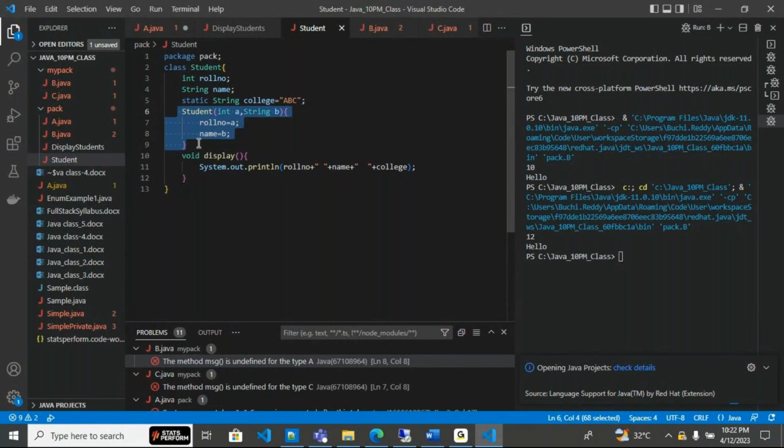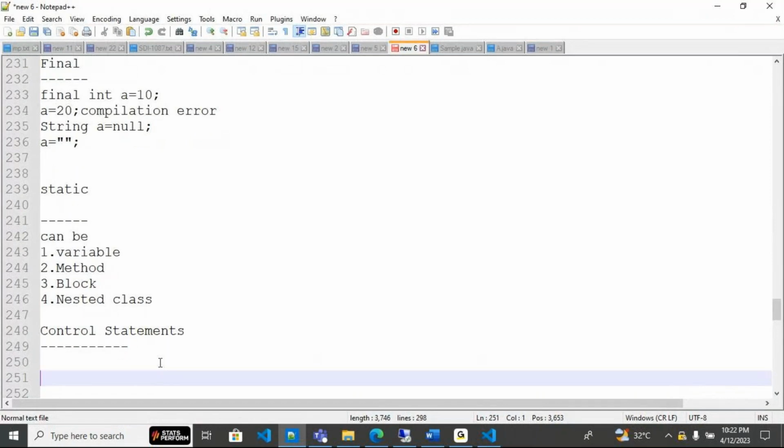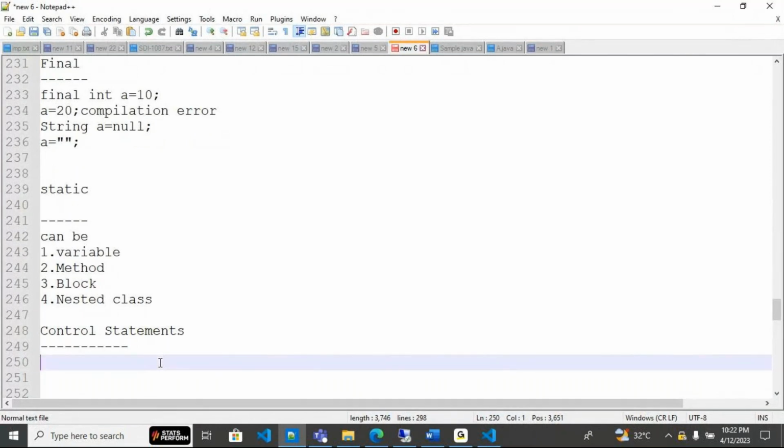Java provides three types of control statements. Only 8 minutes remain, and I think many people have already started dropping.